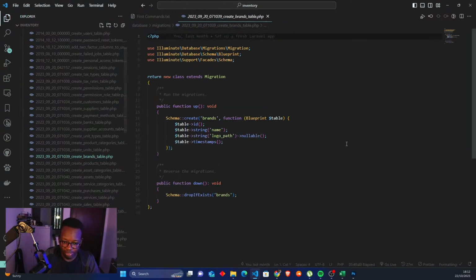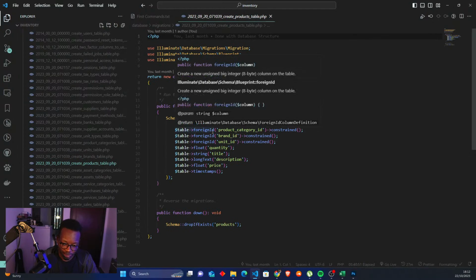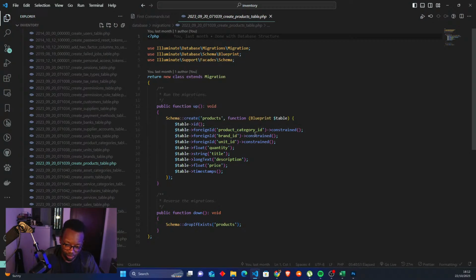And then we have the brands table, we have the name and the logo path. That's pretty much very standard in how we're dealing with certain items. And then we have the products table. When we look at the products table, we look at how we are going to store our products in the system. So we have the product category ID, we have the brand ID, we have the unit ID, we have the quantity. Now the quantity is the number of products of that particular item that are in the system.